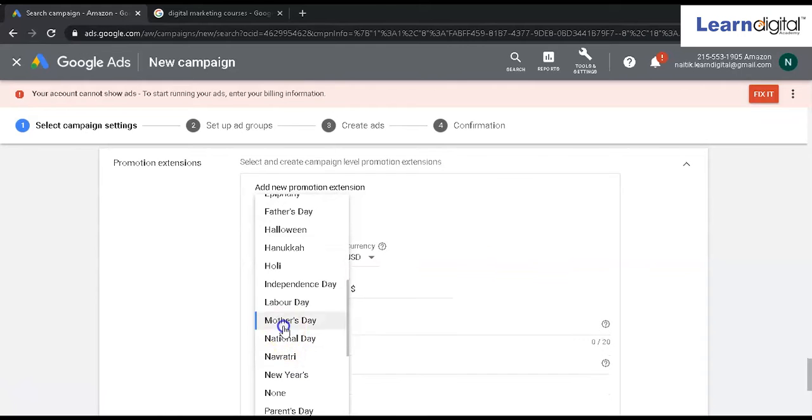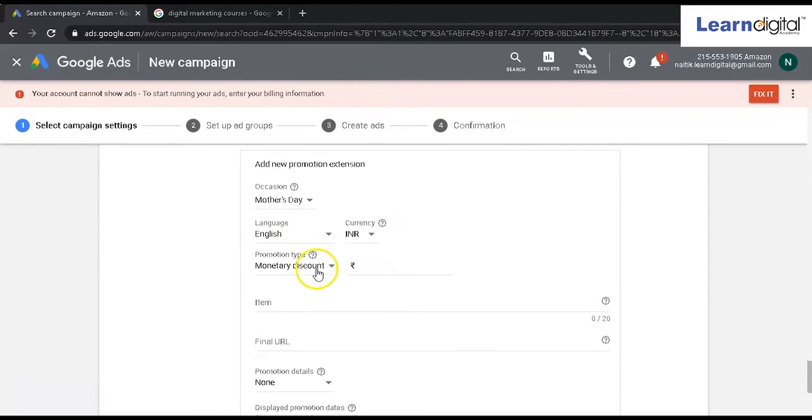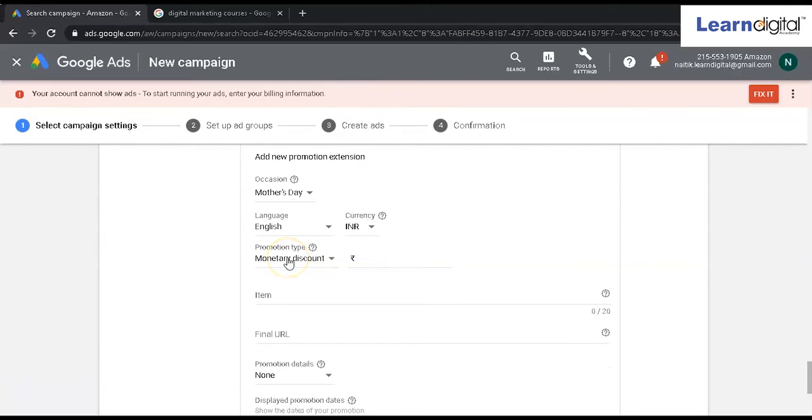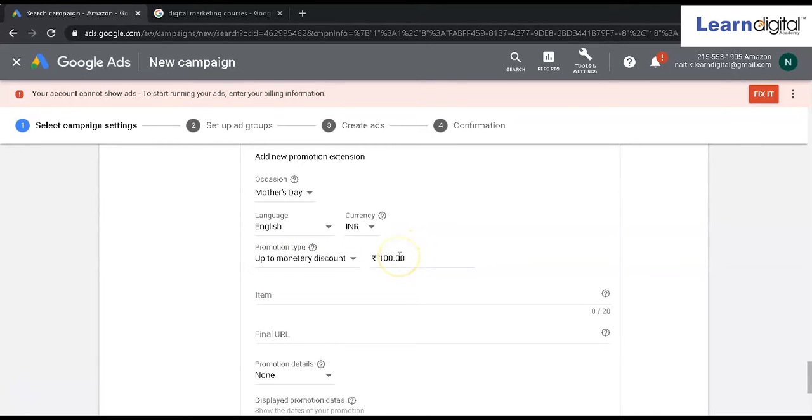Let's say I'm doing it for Mother's Day. I can change the currency over here, make it INR, language by default English. Then they ask what kind of promotion you want to give. You can give a monetary discount of, let's say, 100 rupees, or a percent discount, 10% off. Or you can give an up to monetary discount, basically up to 100 rupees off, not flat 100, or an up to percent discount, that is up to 10% off, depending upon your order.